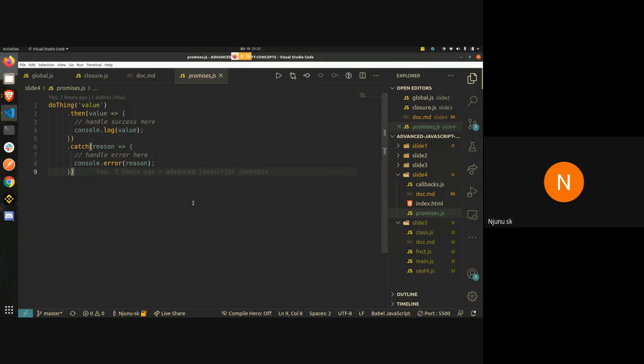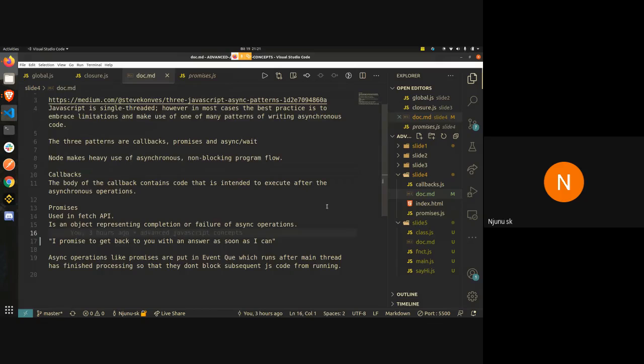Think of it this way. You see, in promises, the async pattern will just promise the browser to get back to you. Like it keeps the browser pending until it gets the results and gets back to the browser. Any question regarding this?